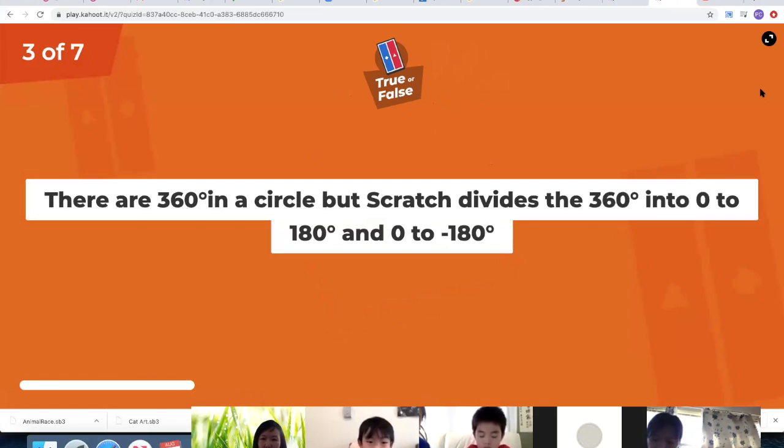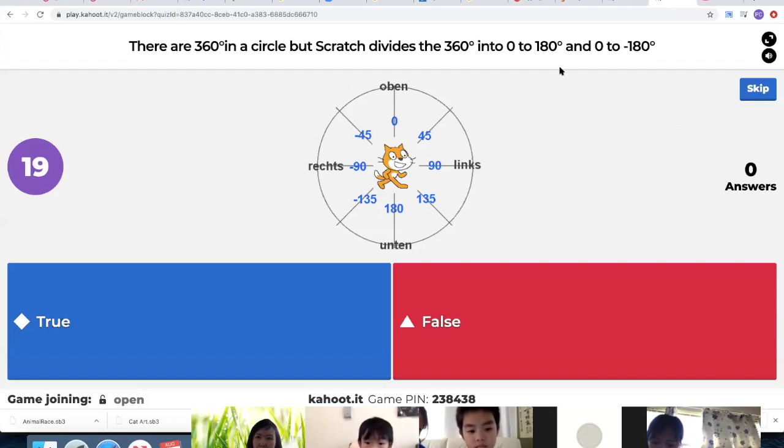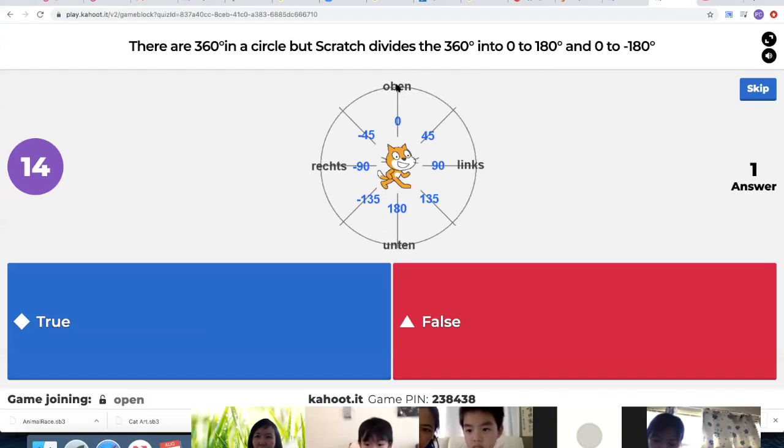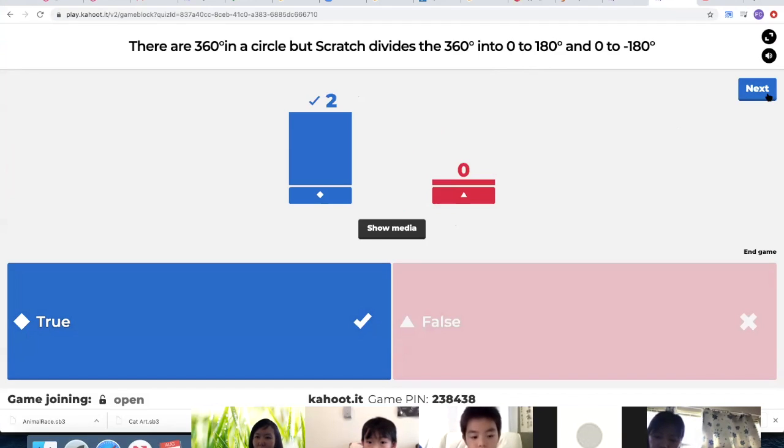Wow, what a competition. There are 360 degrees in a circle, but Scratch divides the 360 degrees into 0 to 180, like here, and 0 to negative 180. So this half circle and this half circle. Is it true or false? If it's true, then you click red. Correct. Even though there are 360 degrees, Scratch divides them into positive 180 and negative 180. We have to go back to this screen.